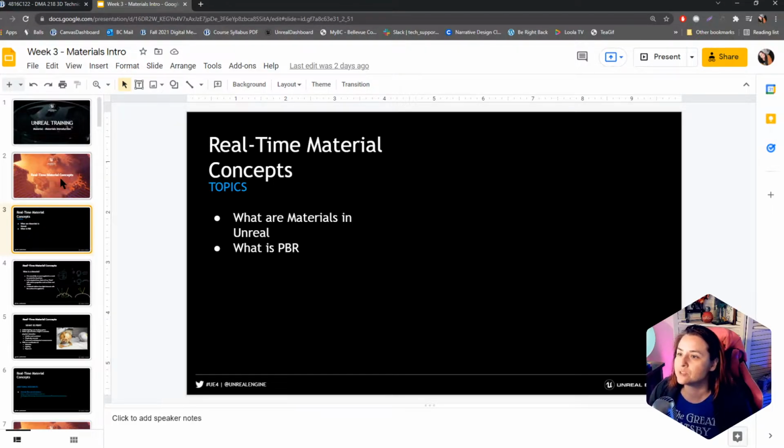All right. So real-time material concepts, specifically, what are materials in Unreal, which we have a little bit of an understanding of at this point. We've played around with it, master material and material instance. We know some of the behavior of making these things. And what is PBR specifically? Now, some of you will even have some understanding of this because we had exposure to it in previous classes.